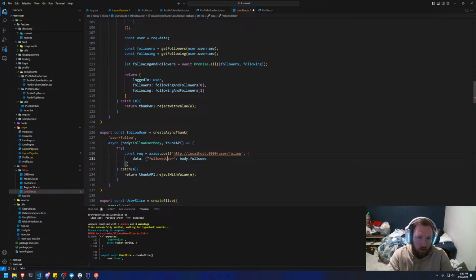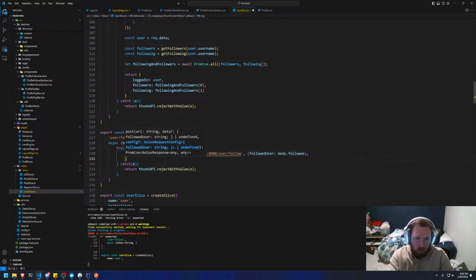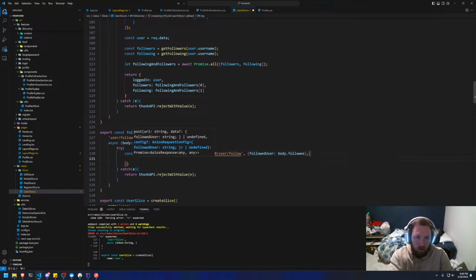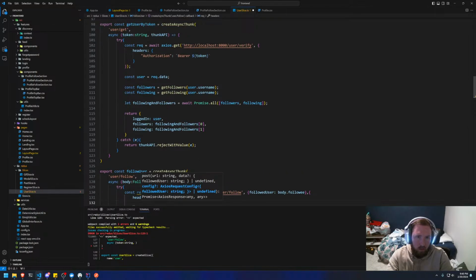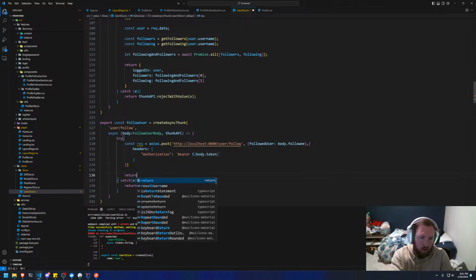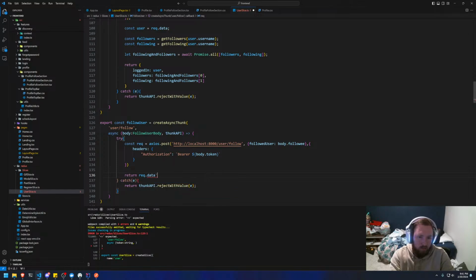Because I don't think I have a post request like this. So we might be able to get away with this. And then we have the object with config. Yeah, so then we have our headers, colon, and I'm just going to copy this authorization so I spell it properly, because I think you have to be authorized for this. And this will be body.token. Okay, so we have a request, and then what we can do is return rec.data.